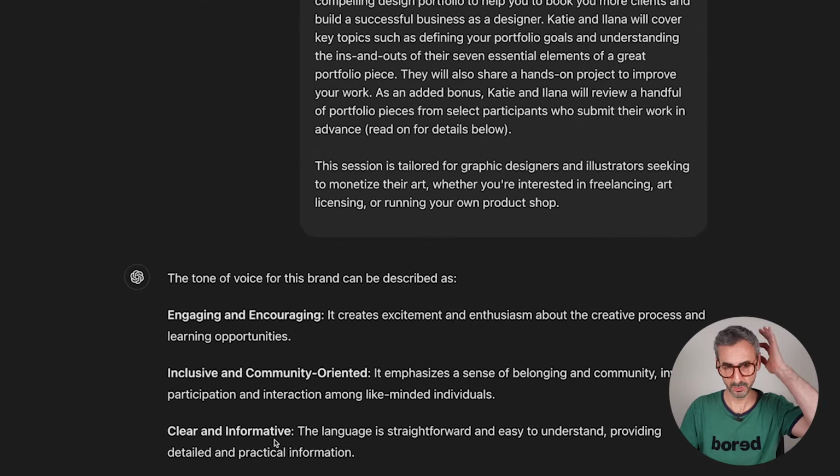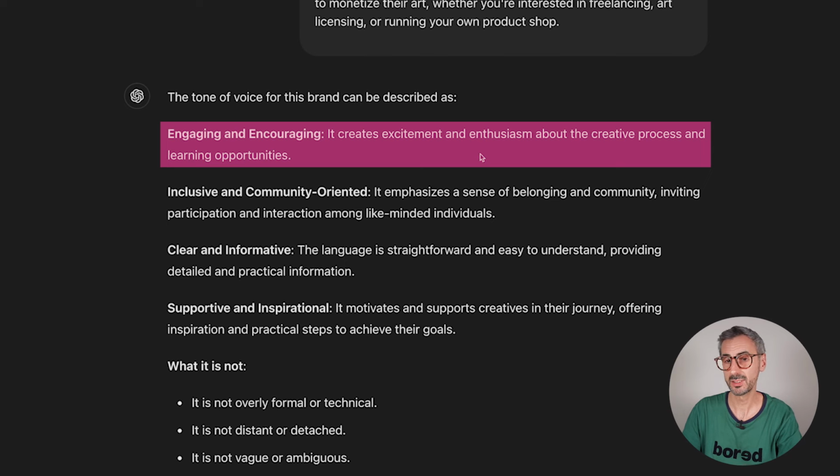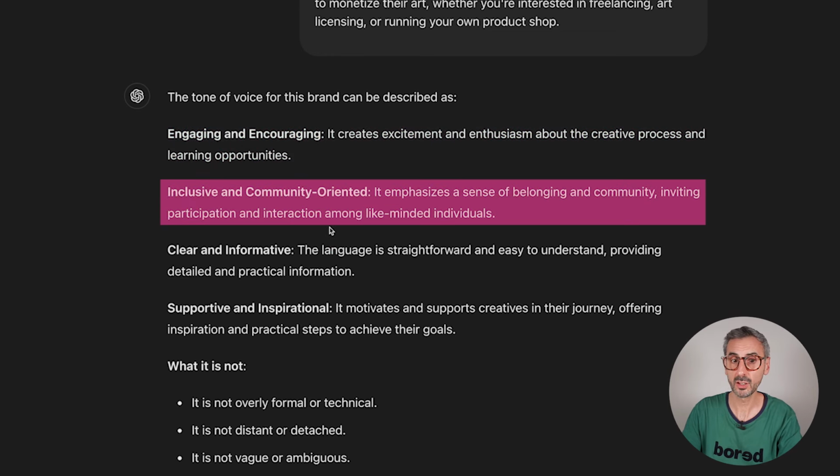The tone of voice for this brand can be described as this: engaging and encouraging. It creates excitement and enthusiasm about the creative process and learning opportunities. Inclusive and community-oriented. It emphasizes a sense of belonging and community, inviting participation and interaction among like-minded individuals.